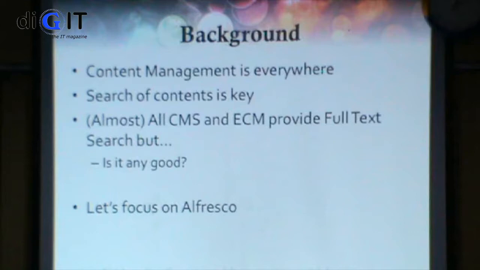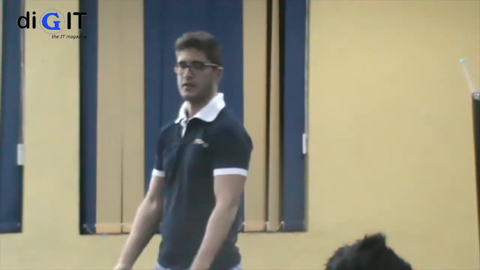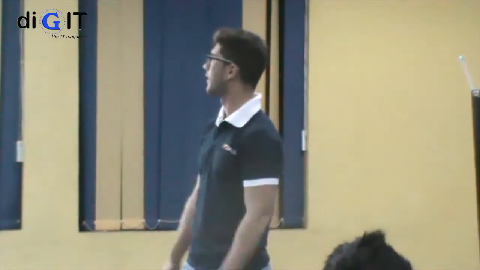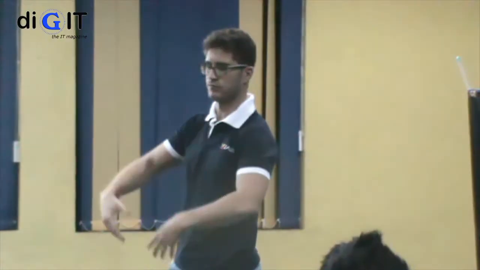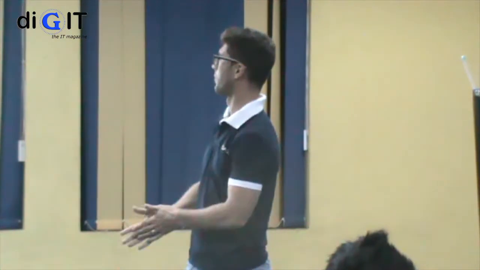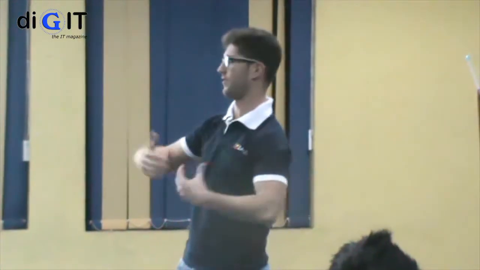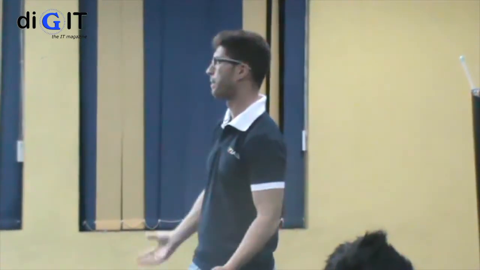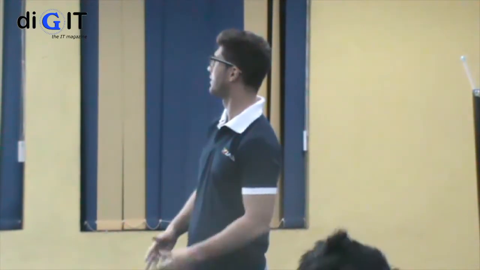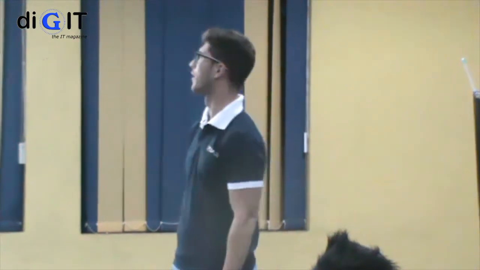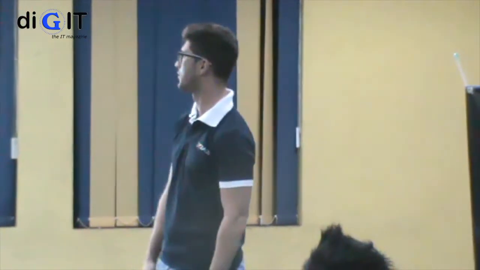So, yeah. Content management is everywhere because content, data, information is everywhere. We live in a society where technology and data is everywhere, so every day we receive lots of information. And because we receive lots of information, filtering this information is key. So search of content is key. Almost all CMS and ECM provide full text search. But the question is, is this search good?